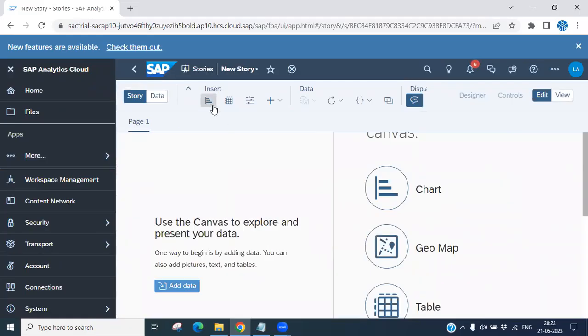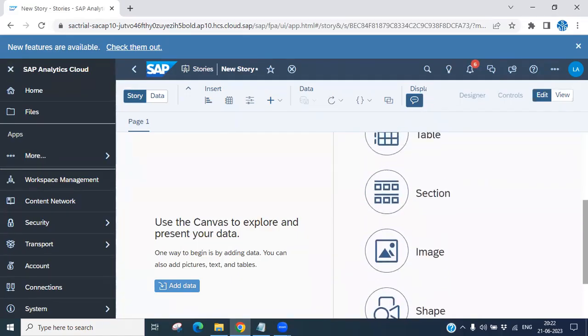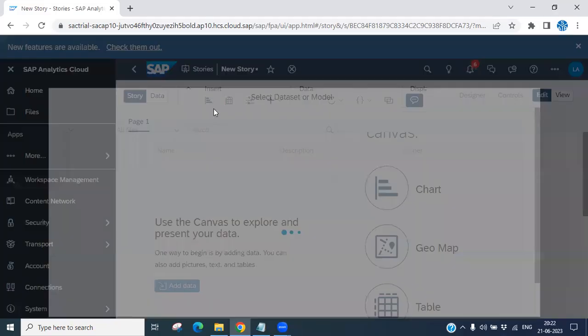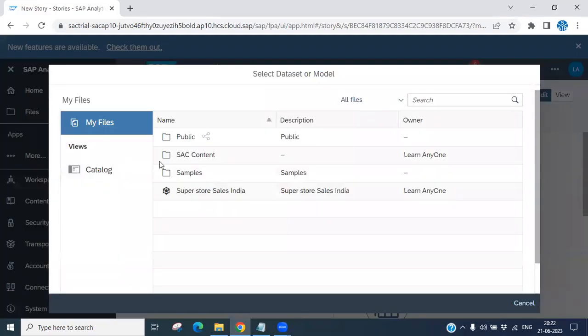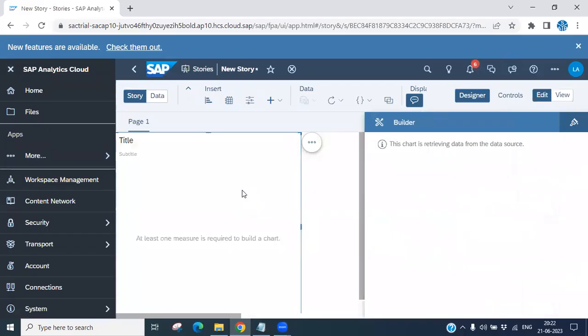Now you have to select where your data is from. You can see so many options here. I'm going to add. You can add here or you can see insert here; both options are available. Let's say I'm going to insert. See, this is the model which we have saved earlier. Just select it and click continue. Now you can see your model is going to display here.